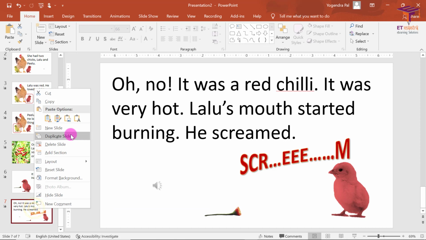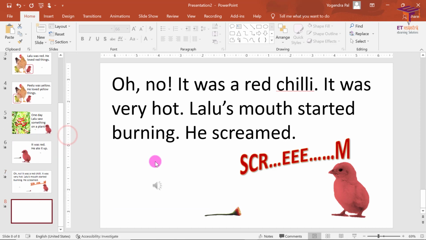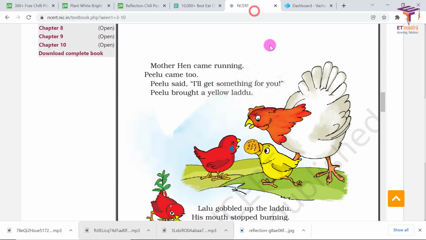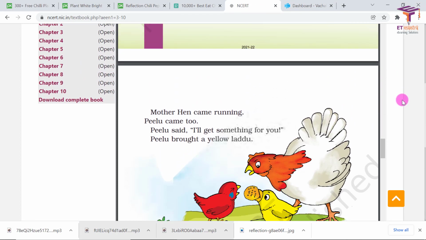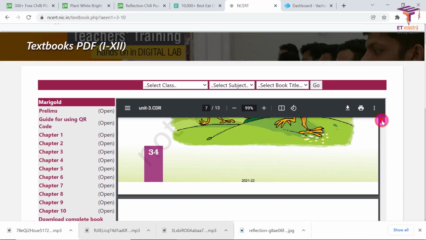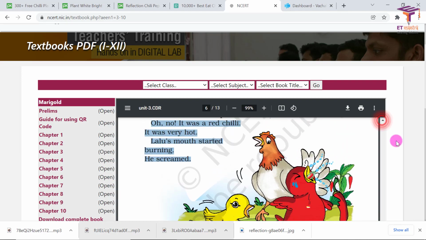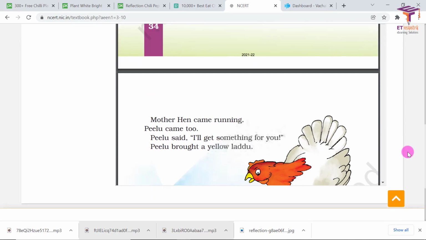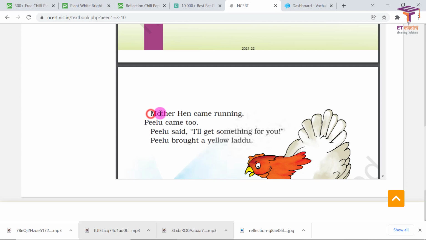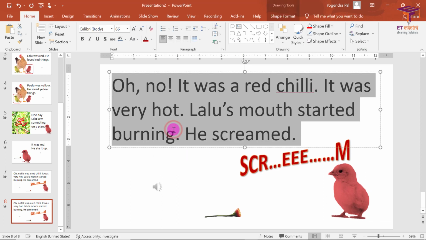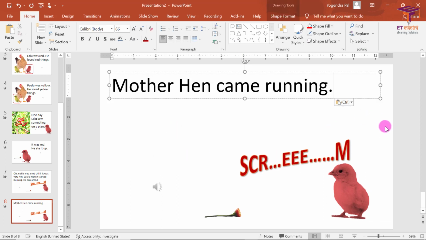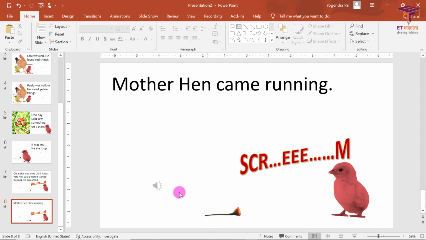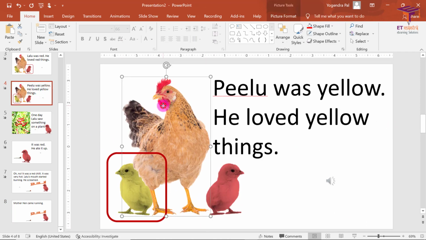Let's now go to the new slide. Again, I am going to duplicate the slide. And what does the text say now? So after screaming, I believe it's this only. So yeah, he screamed, and after that mother hen came running, Pilu came too. Okay, so I'll just copy this one and put it here like this. I'll let it scream only. Delete this audio, but I'll bring the hen this time here.